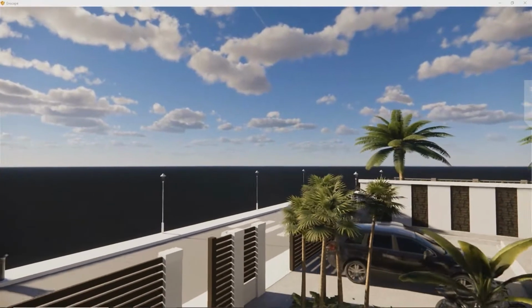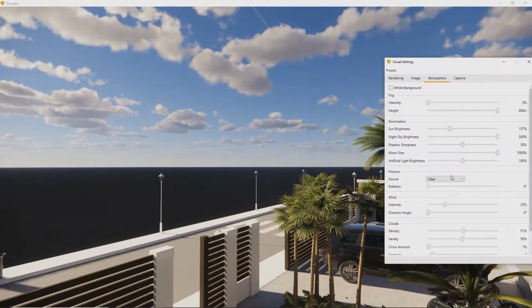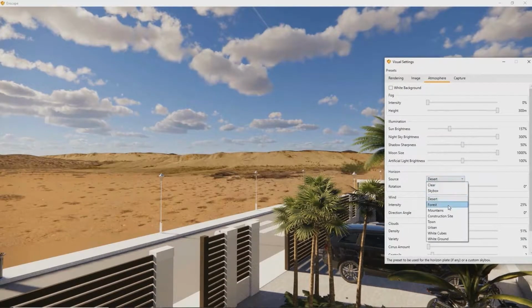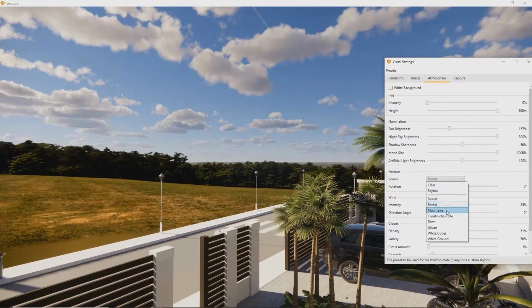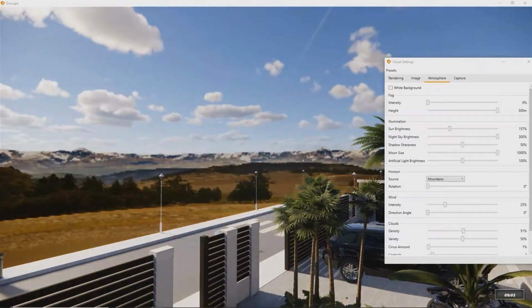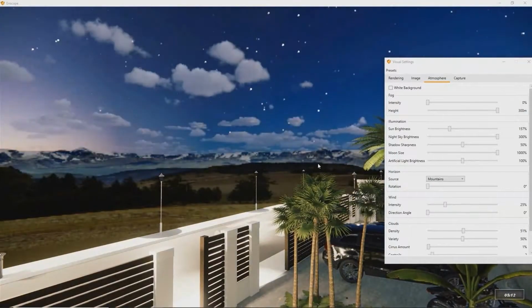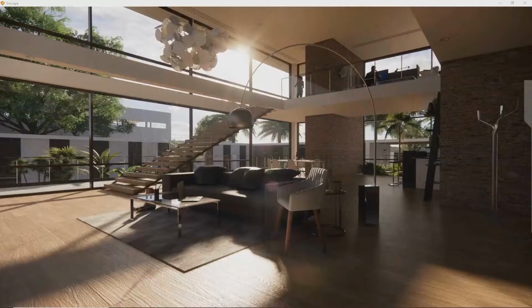To give the site some context, we can select a background from Enscape's default background library, or with a 360-degree camera, we could go out to our site and snap a picture and use it as our background in Enscape. So you can actually get your real site as a background for your projects.